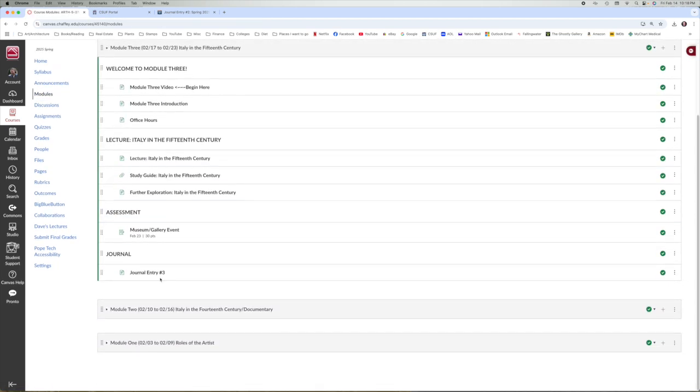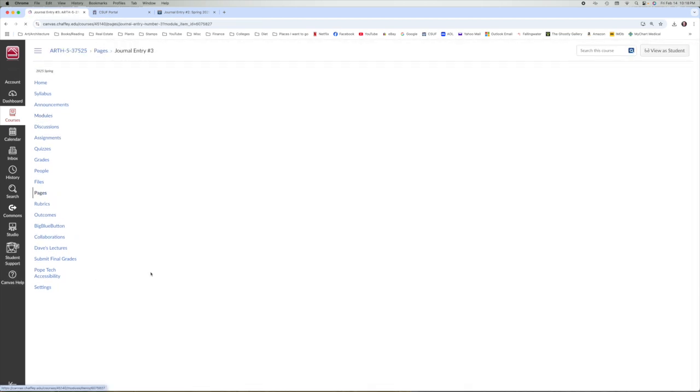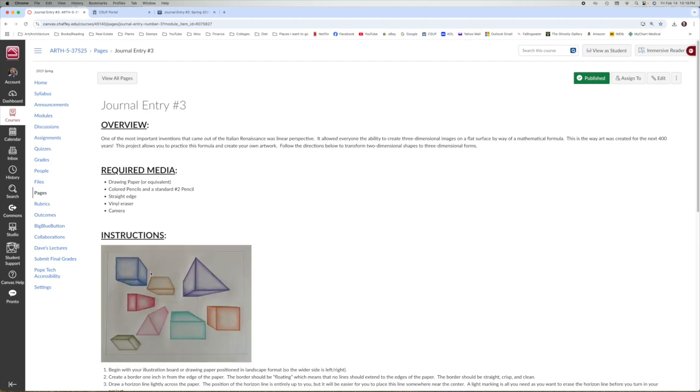What is required is the journal entry. And so what the journal entry has for you this week is for you to practice making two-dimensional shapes and turning them into three-dimensional forms. So you start off with shapes like squares and trapezoids, triangles, and then by use of a horizon line and a vanishing point, creating orthogonal lines.